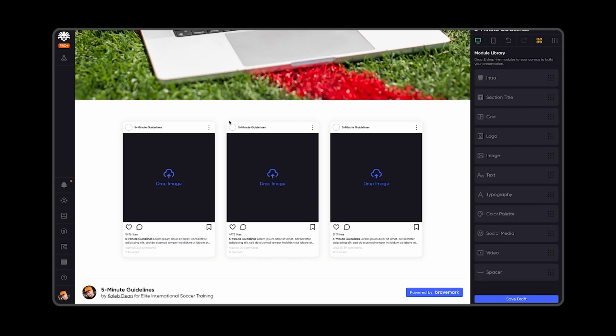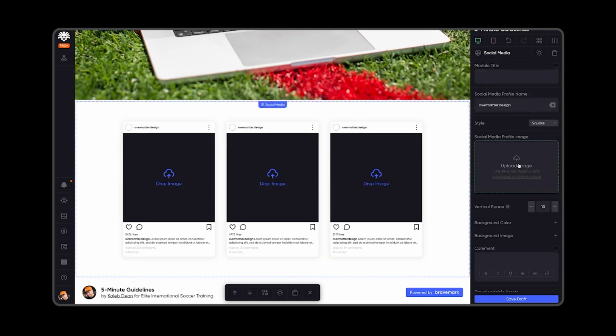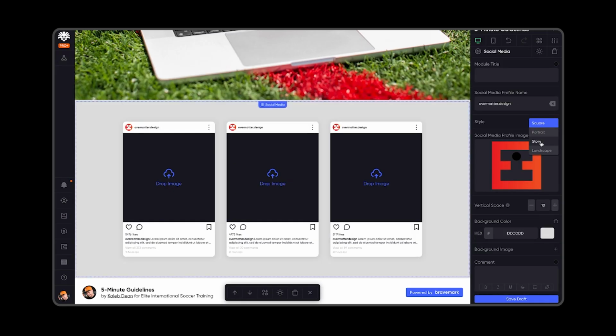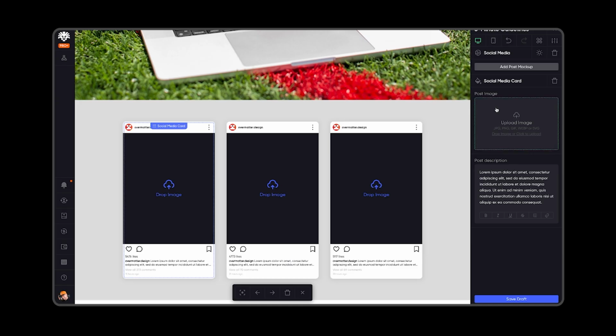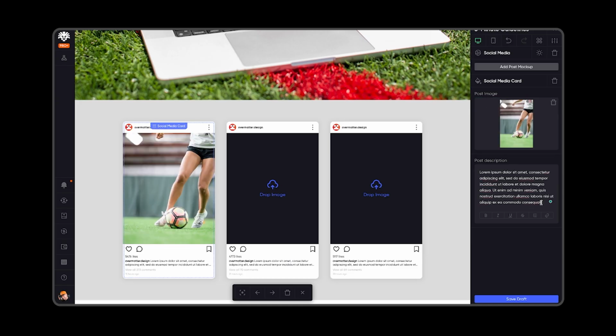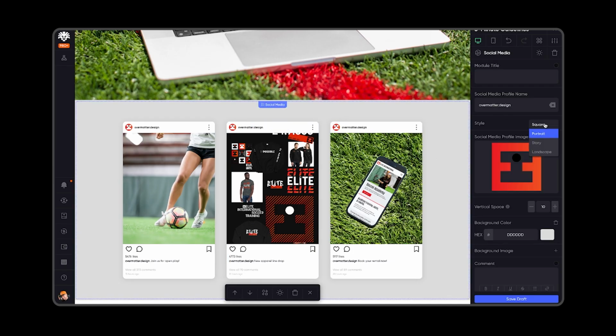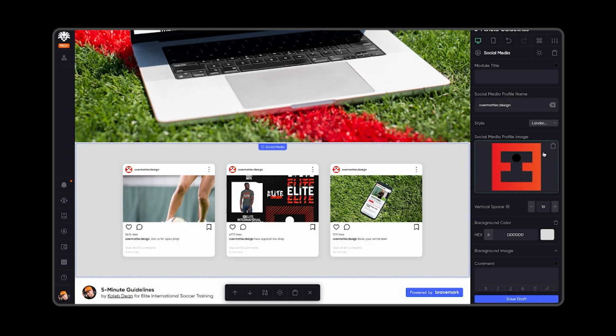I can show clients what their social media will look like using the social media module. In this one, I can change their handle, upload a social media profile image, tailor my background color, and customize my orientation. Then in each one, I can upload a post image and change the post description. Plus in these modules, no matter the orientation or display ratio of your image, it gets cropped to your master settings in the module of portrait, square, story, or landscape.